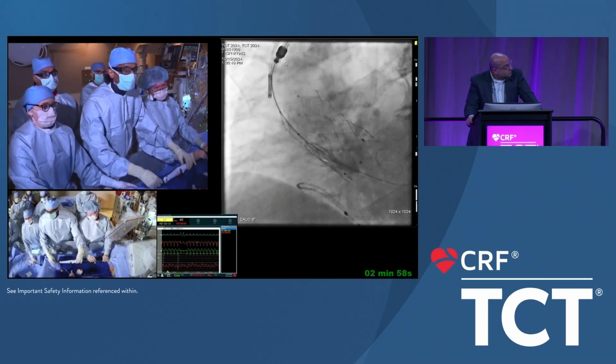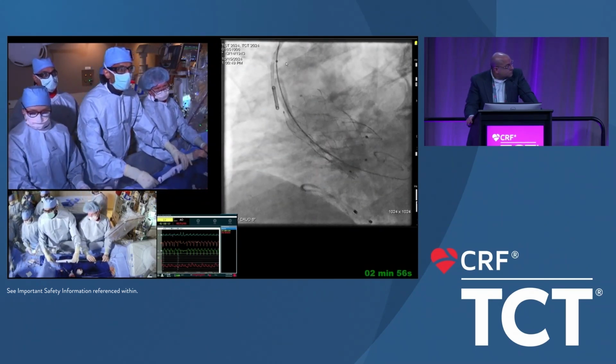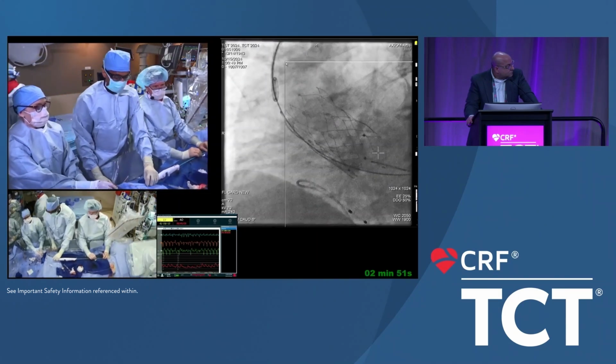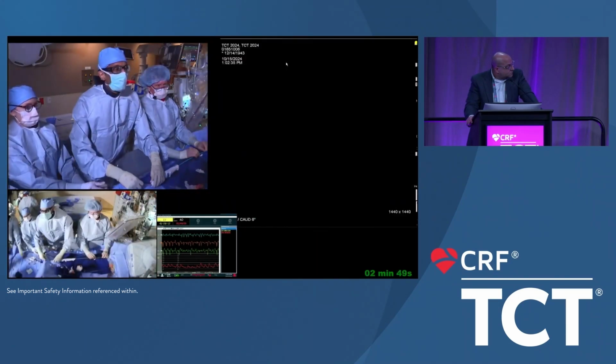So our bar, Didier, should not be 25%. We shouldn't be okay with that. It needs to be a sub 10. That's what you expect of us. That's what we expect of the valve.